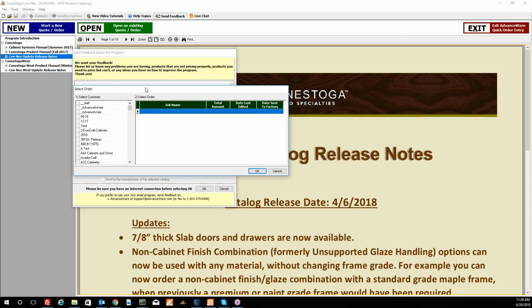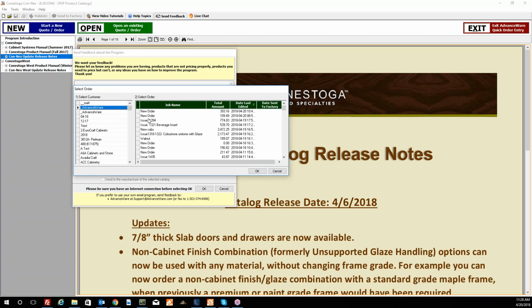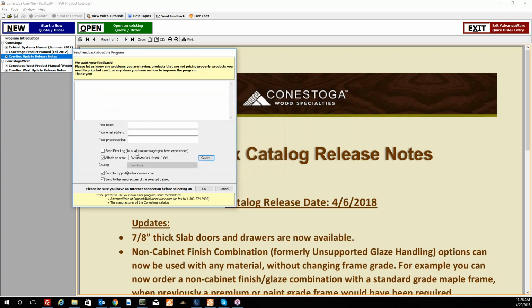It opens up the Customer Center where your jobs are stored. You can then highlight and click on the job that you're having an issue on. You click OK, it pulls it over back to the grid. I click OK, it sends a copy of that. It goes directly to me.